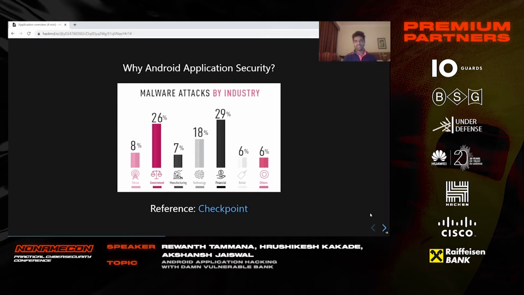So why Android application security? As we have seen, there are around 4 million applications, and people have been using them across the globe. An attack on one of such applications will create a huge impact. The malware attacks in Android, according to Checkpoint, as you can see, are targeted mostly for financial leverage. Around 29% of the attacks happen in the financial industry or the fintech applications. That impacts a lot of things, and the government applications, manufacturing, technology, and so on.